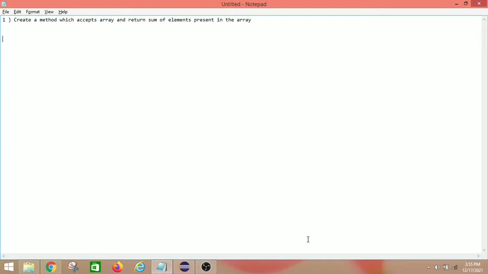So let's get started with the first program, that is, create a method which accepts an array and returns the sum of elements present in the array. I hope it's clear to you. We have to get the sum of all the elements present in an array. So let us see the array first. So 1, 2, 3, 4, 5. So this is an array which is having 5 elements.